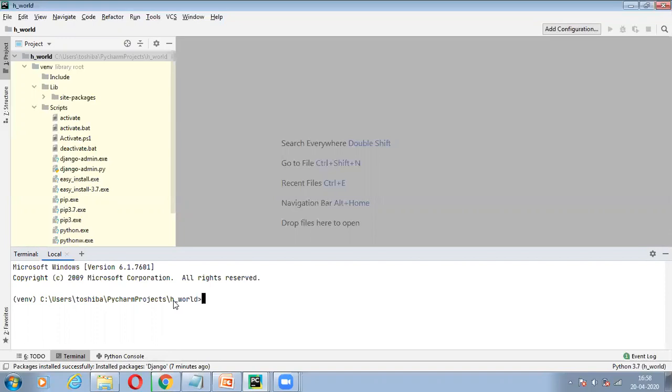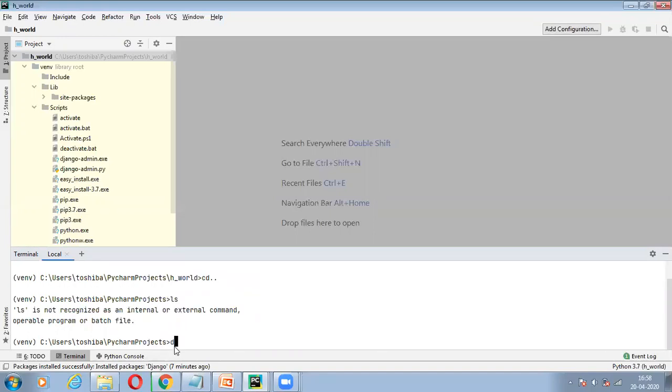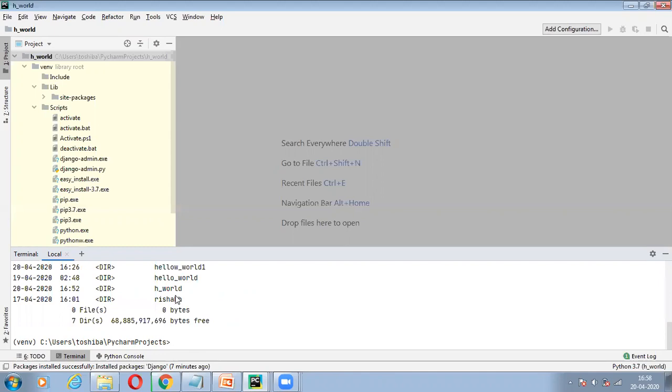So here also you can simply write commands. I am already in this project, which I created recently, h_world. If you wish to move out of this directory, you can move out of it. If you wish to see the list of directories, ls, okay, you can see how many directories are available in this PyCharm projects. We have already seen from the Windows view how many folders were available. So hello world is there, h_world is there, Rishabh is there. This is how the different projects are created here.